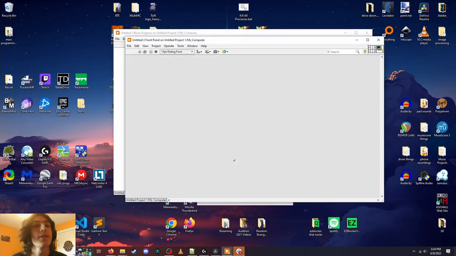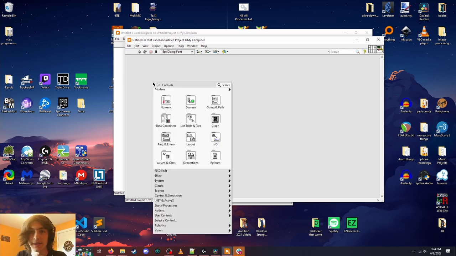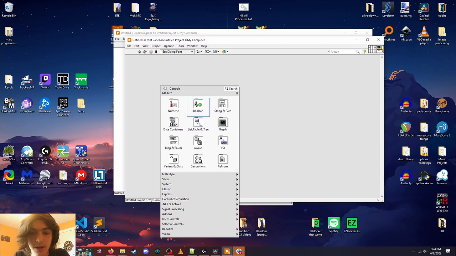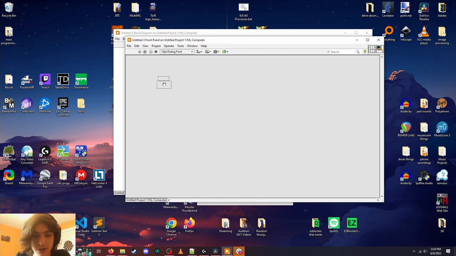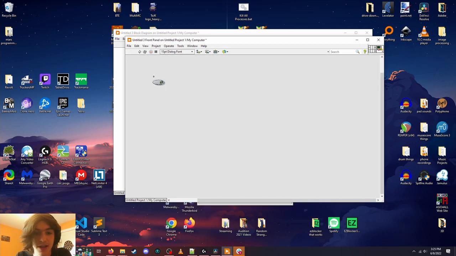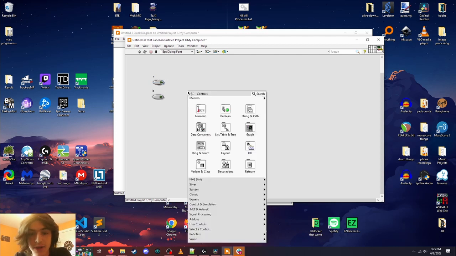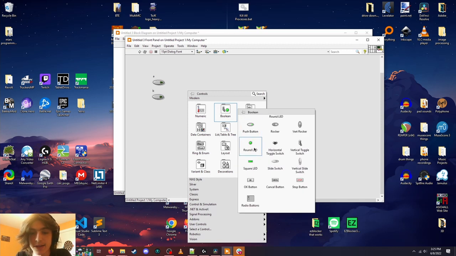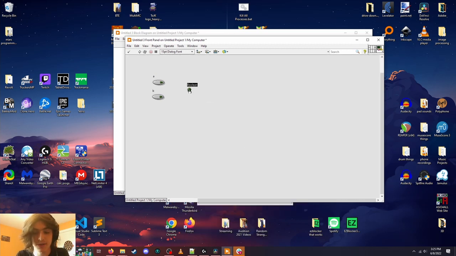And let's talk about some Boolean logic. So let's make a VI with 2 buttons. Right click on the front panel, go to Boolean and create a push button. I'll just call this A, and you can Control left click to create a new control of the same type. And let's create an LED. This is the Boolean indicator, and we'll just call this output.